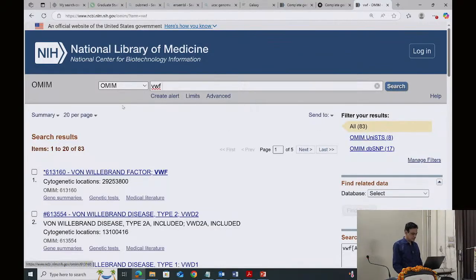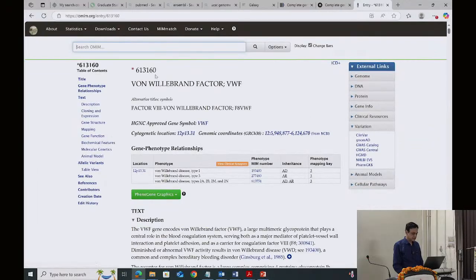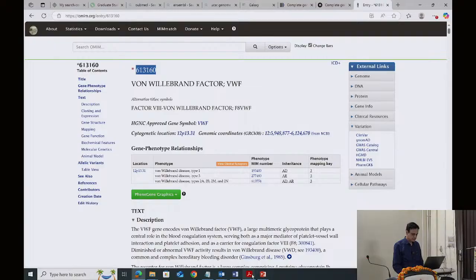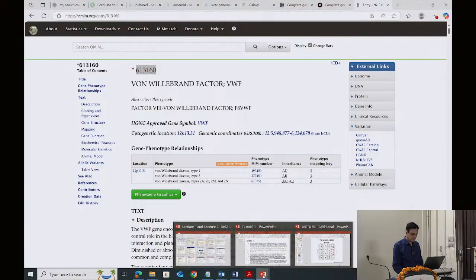Okay, which came at the top, von Willebrand factor, database is OMIM, and accession number is 613160. Okay. And what is the next question? Got the accession number?